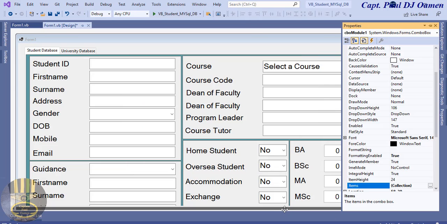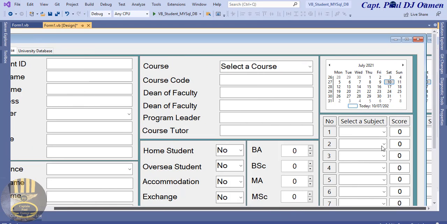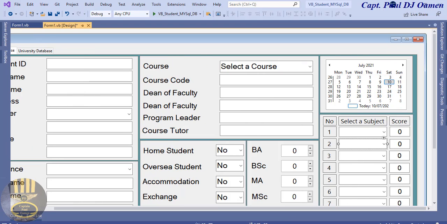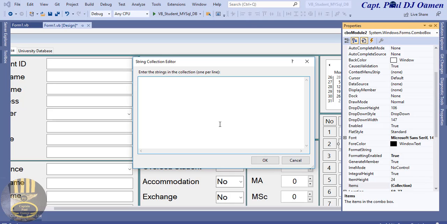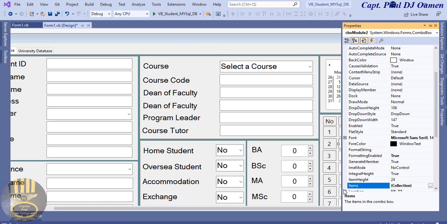So let's take care of the next one and the others. There. Make sure it's selected. Go straight to the property and select item collection. Click on that. Enter a space. And the next one is going to be as follows. There. And so on. Okay, I'm going to speed up the others and get back to you since you guys understand how it's done now.